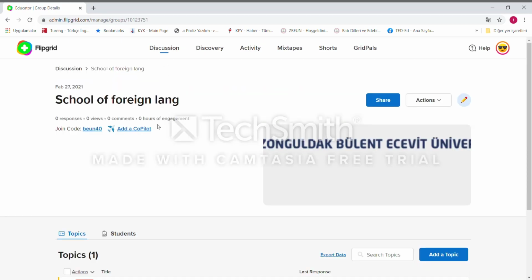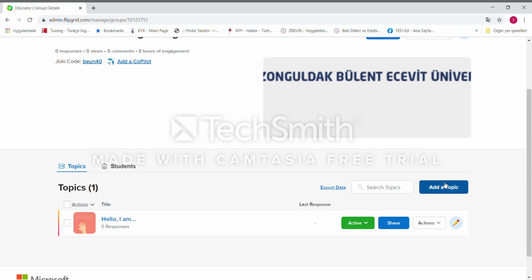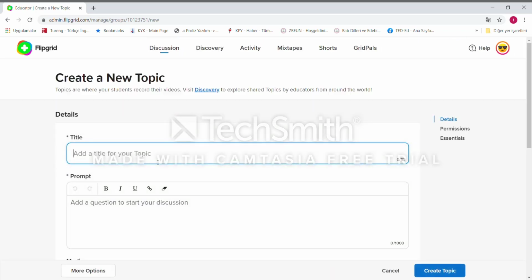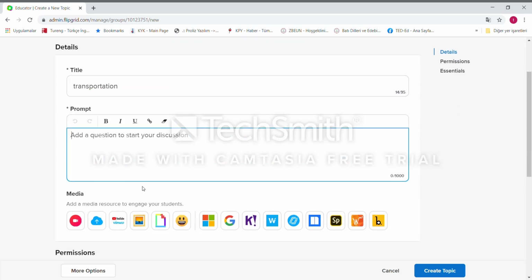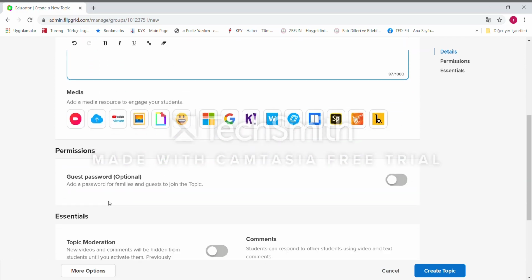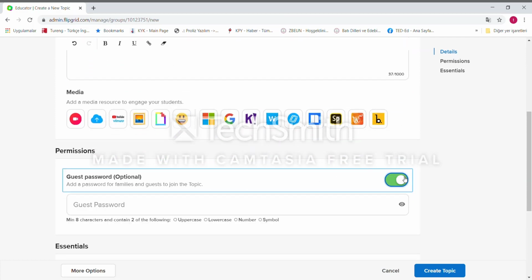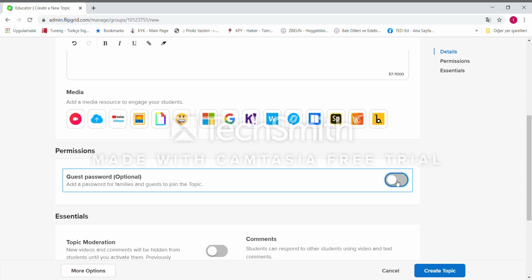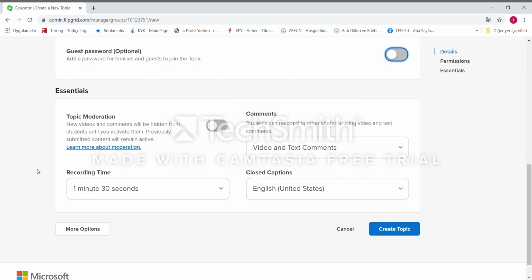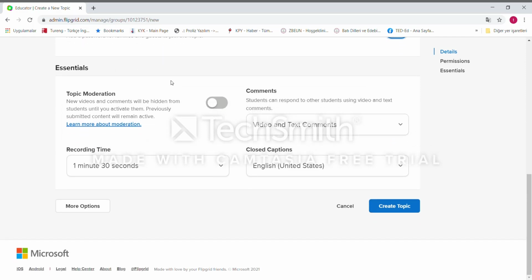The other thing is to add a topic to your group. When you enter your group, you see this button. It depends on your subject. For example, you want to make a discussion about flying cars, so you determine a subject like flying cars or transportation. Here, if you turn on this button, you allow the parents of your students to reach your group classroom. I don't want this.